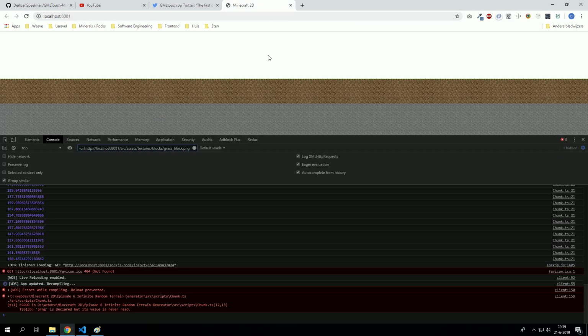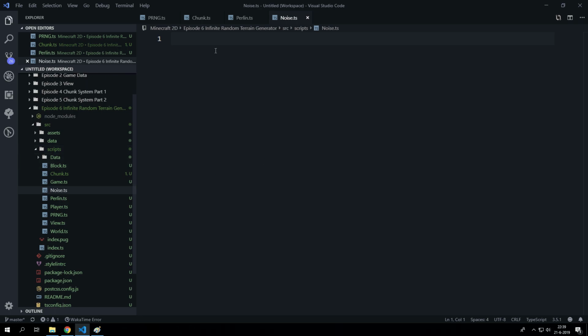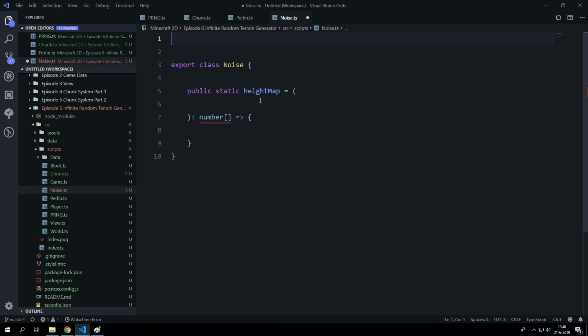Let's close all this. So let's apply that Perlin noise function to our game by creating another class called noise. This noise class is going to have a public static height map function, and this height map function is going to return a number array, and it will give an error because we are not returning a number array yet. And of course we gotta import our Perlin class here. So let's say Perlin from dot Perlin.